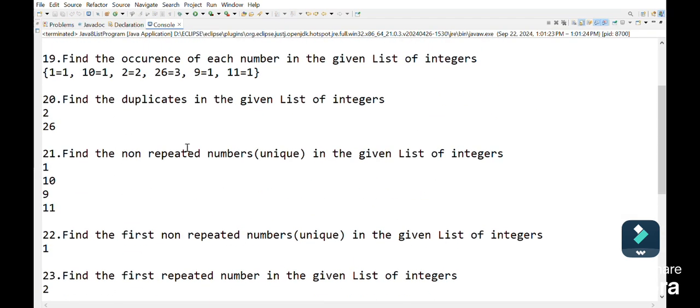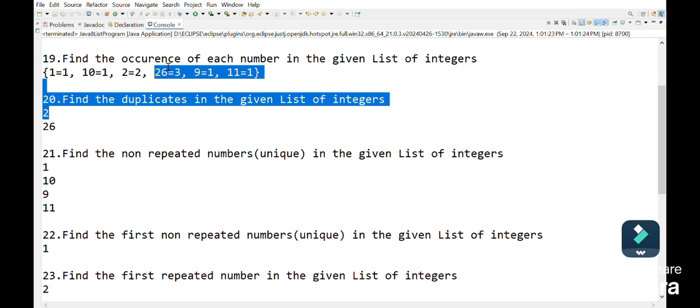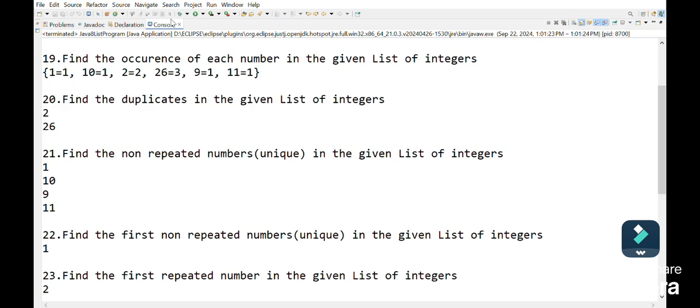Yeah, 26 is the most repeated one. Let's check in this map. Yeah, 26 equals 3 is the most repeated one.